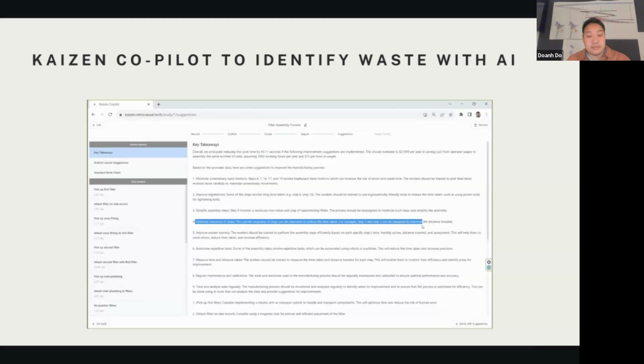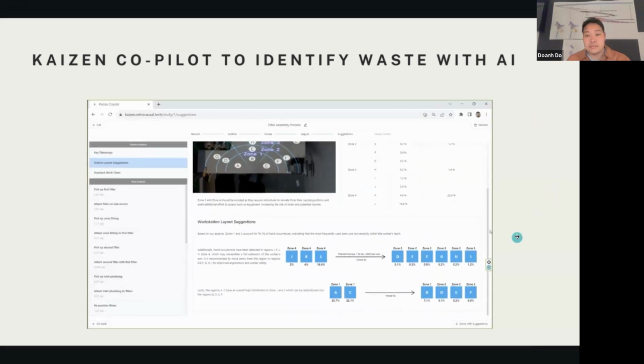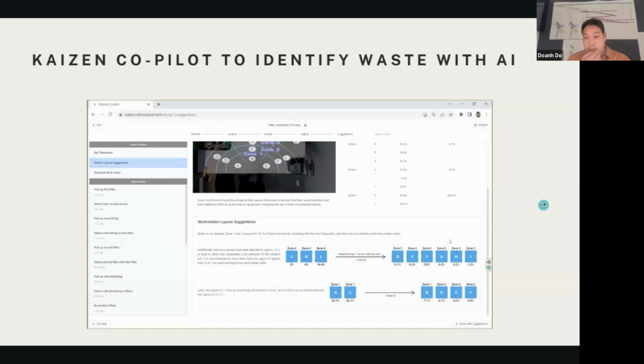Under station layout suggestions, the AI divides the work surface into ergonomic reach zones and measures the activity taking place in each of these zones. It establishes that a significant portion of the work is taking place in regions J, K, and L, and suggests moving this activity to other regions of the work surface. Our AI estimates that implementing this change will reduce cycle time by more than 7 seconds.